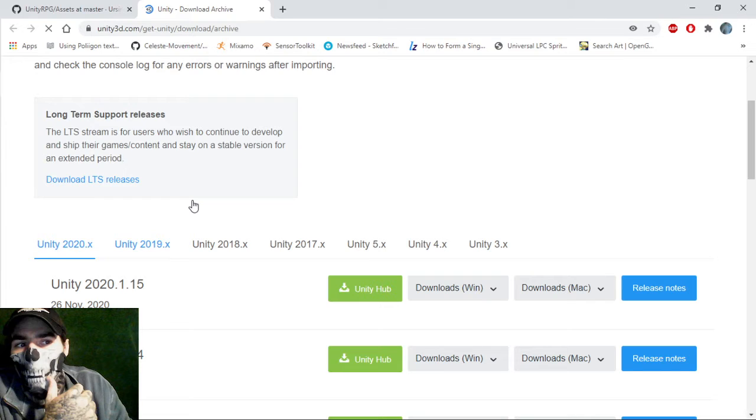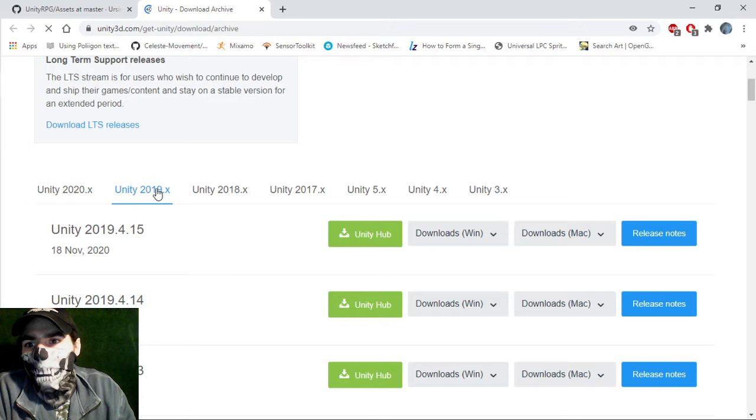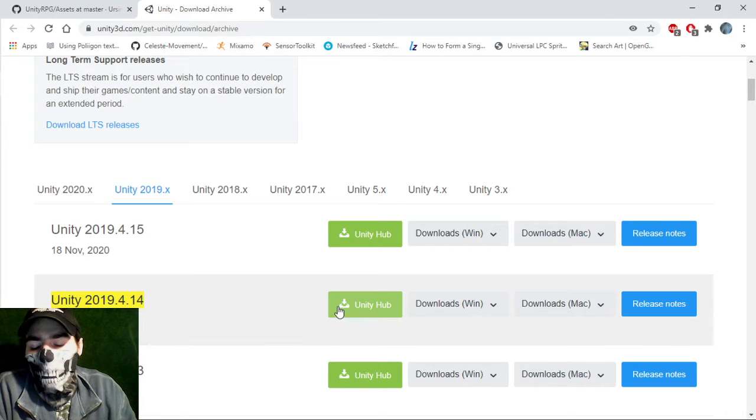But you'll click this, and it'll bring up another list, and you'll download 2019.4.14. There it is. This is the one you want right here. You want this one. You just click this. You don't want to download it. Right? You want to click on Unity Hub.